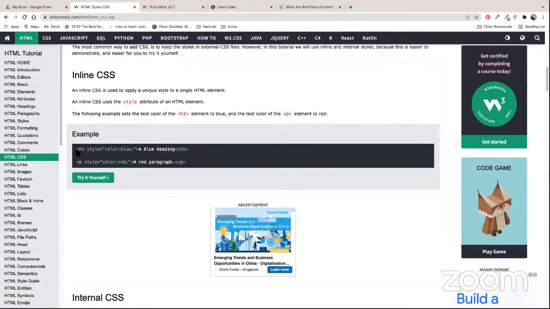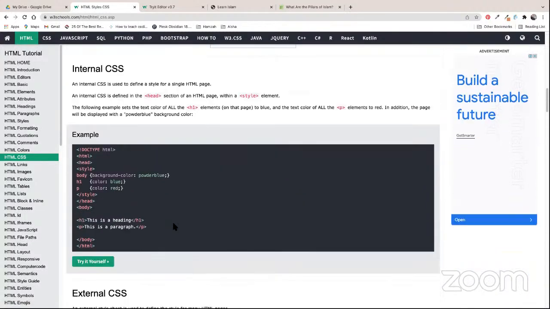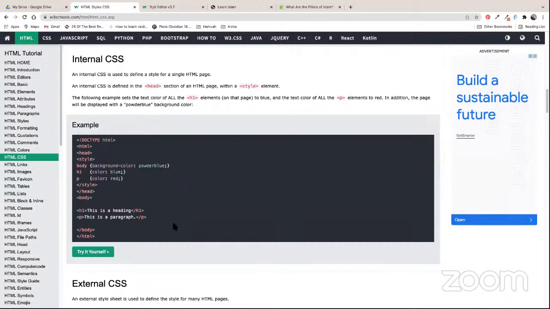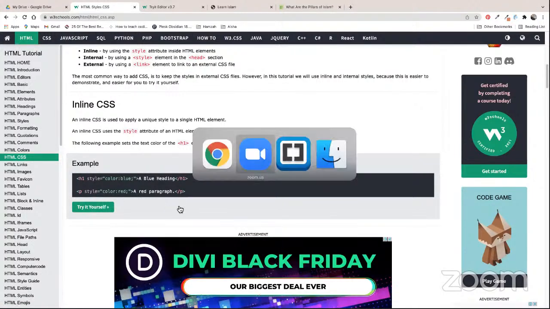So this one, we've already tried it yesterday. Now let's go to the internal CSS. An internal CSS is used to define a style for a single HTML page. So the inline, you will apply for all the elements. Remember when I did mine yesterday, or you also did yours, right?